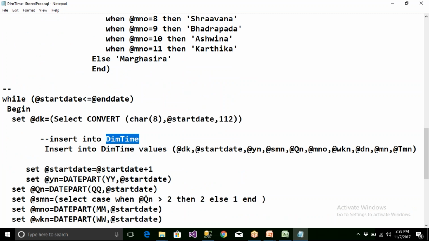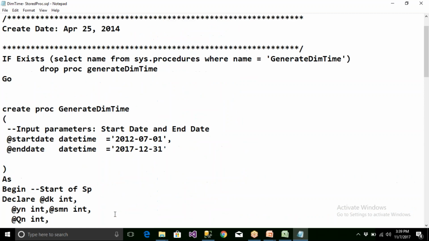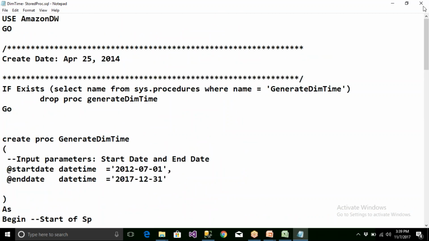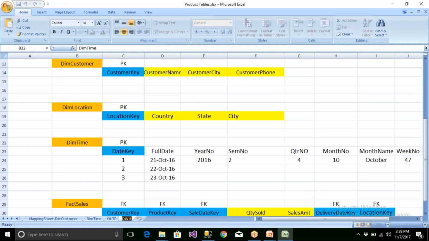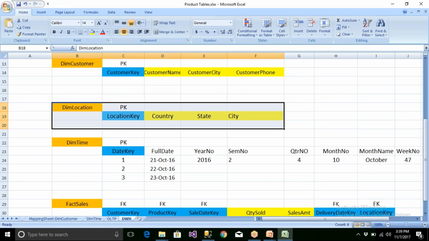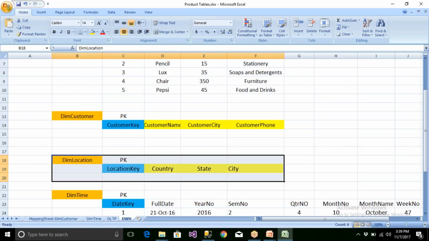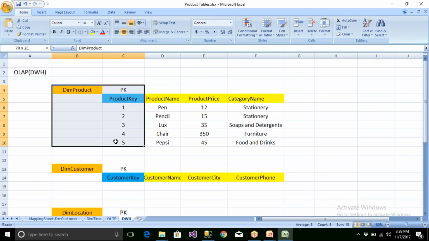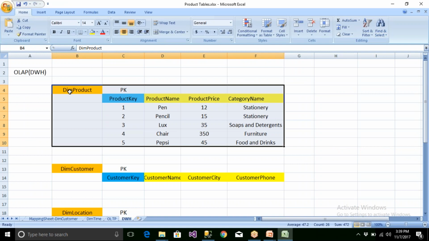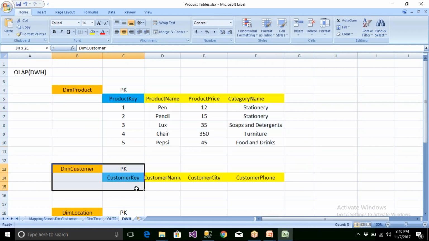This is an automatic stored proc which I have written. You will be able to download it from the net, or you may create it on your own. This table will be taken care of by the stored proc, and the data for this table will be handled manually. You need to create a table and insert data. For the dim product table, the data has to come from OLTP, and for this one also the data has to come from OLTP.